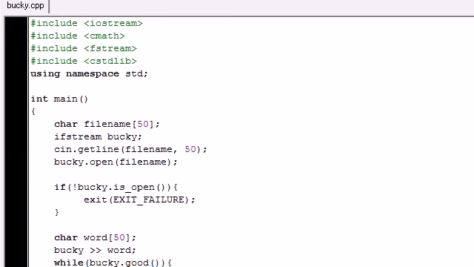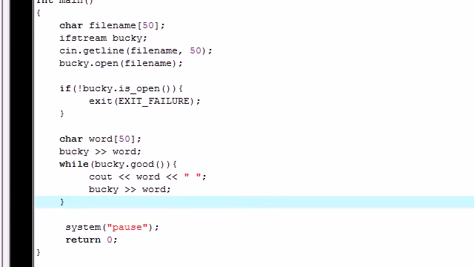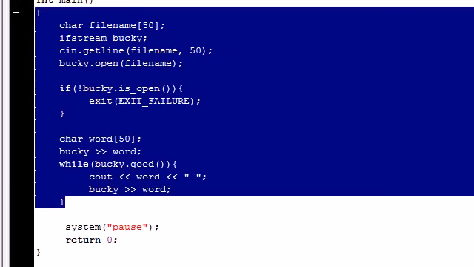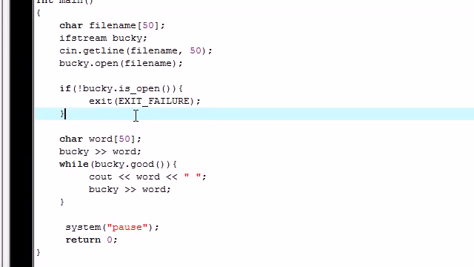So that's your quick tutorial on how to open files and how to read from them. Again, this isn't the ideal way you want to do this, but this is probably the easiest way that I can explain, so that's why I did that.